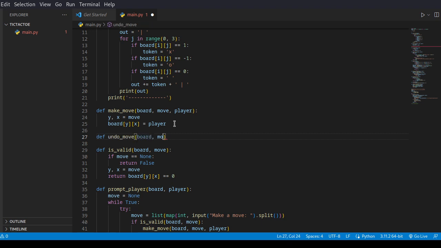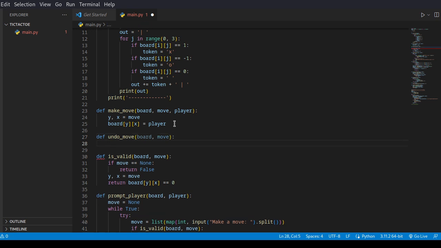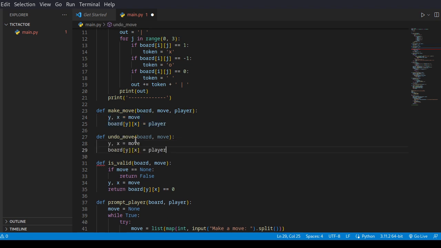So we call it move, then okay, we are not going to pass in player. So we are just going to copy this stuff that is here, almost similar. So what we are going to do now, we are going to set the new board to 0, like the previous position. For us to undo it, we have to take it back to 0.